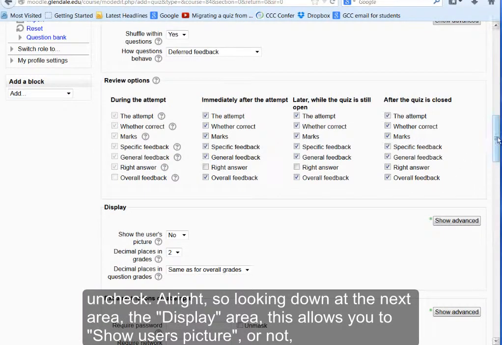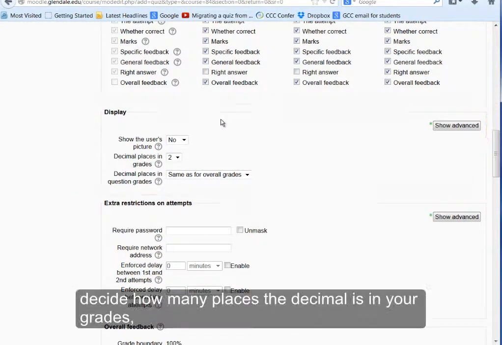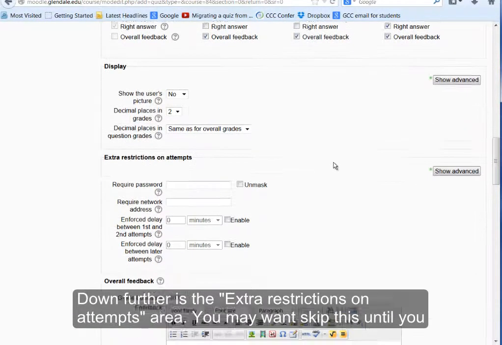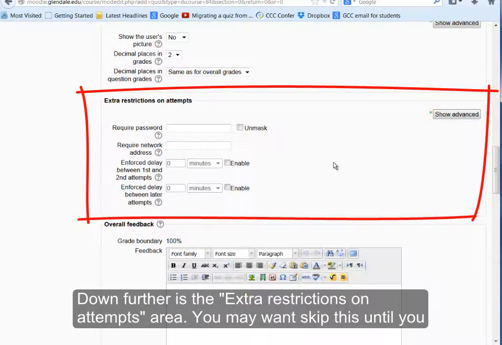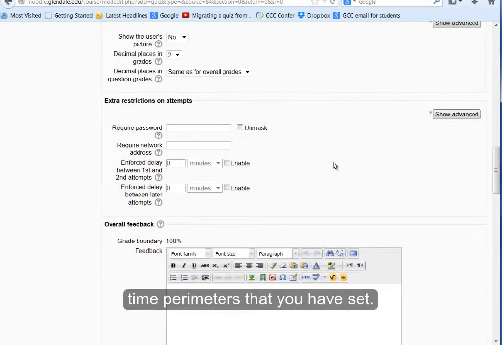Alright, so looking down at the next area, the display area, this allows you to show users picture or not, decide how many places the decimal is in your grades, and so on. Down further is the extra restrictions on attempts. You may want to skip this until you're a little bit more comfortable with Moodle, as this could actually compete with other time parameters that you set.